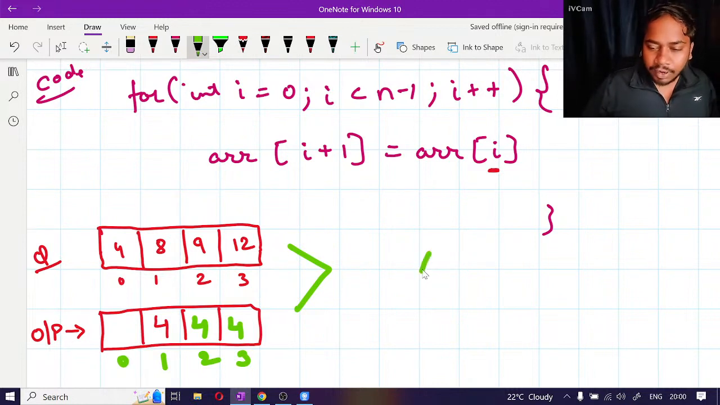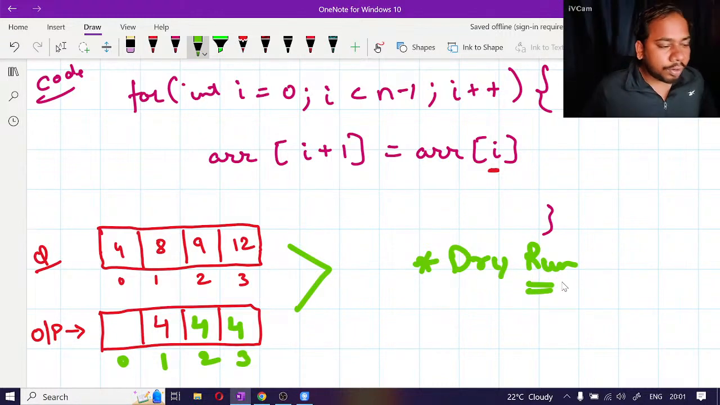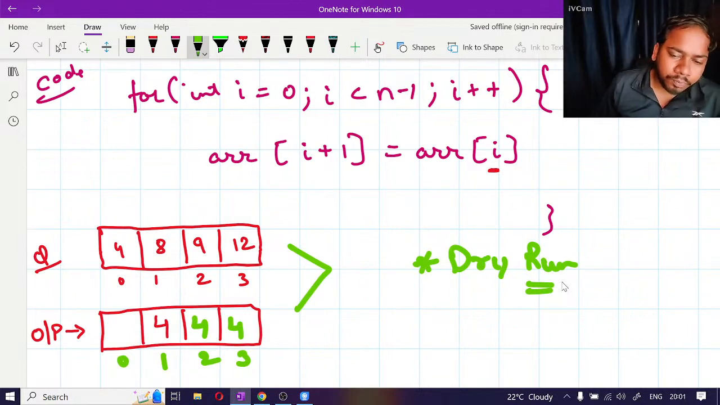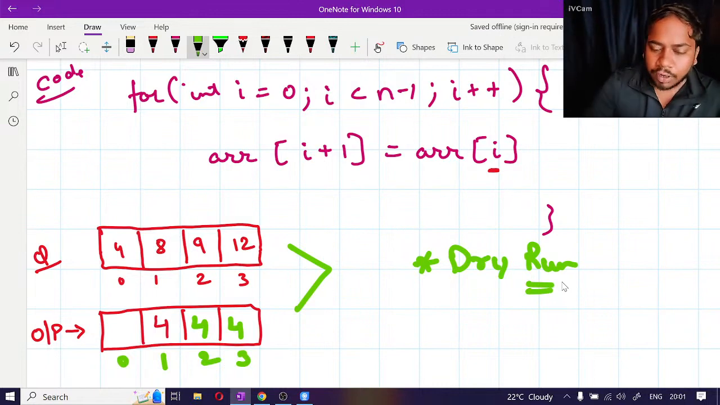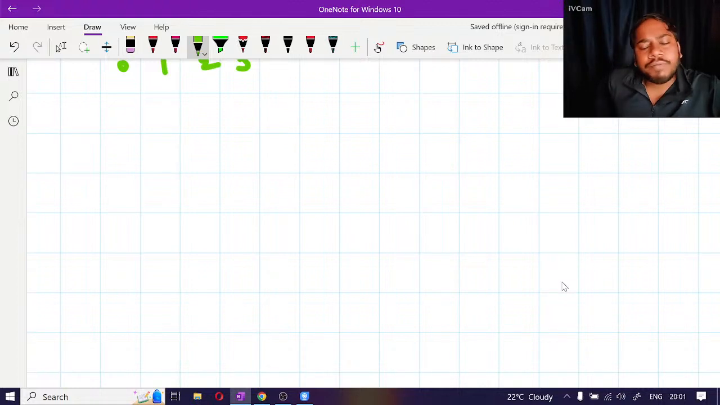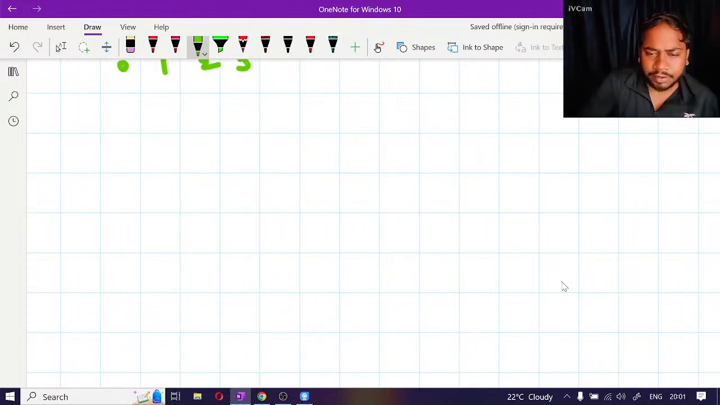So one thing we learned here: we should always dry run the code. This was my motto. We should always dry run the code. So how will this work? Think. When we started from the starting, it did not work. So what should we do? Should we try from the end?